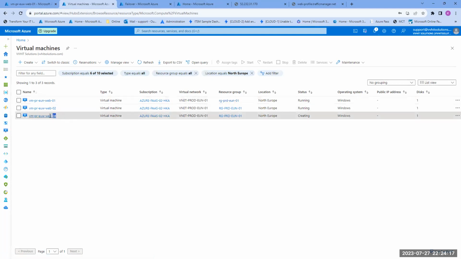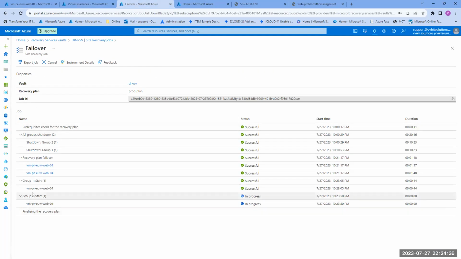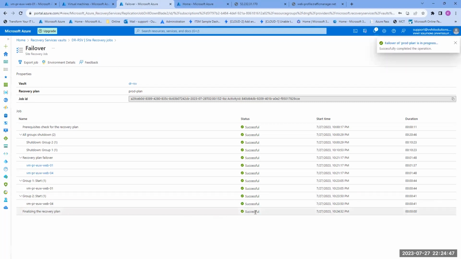And there's one more machine which is part of the recovery plan, which is still in the creating stage. But for this, we did not make any changes in the replicated item properties, so it takes the same name as the source or original location VM. Okay. So if I go back to the failover job, you can still see failover is successfully completed for one virtual machine. It is completing for another machine now. So once these two steps are completed, it's going to say successful.